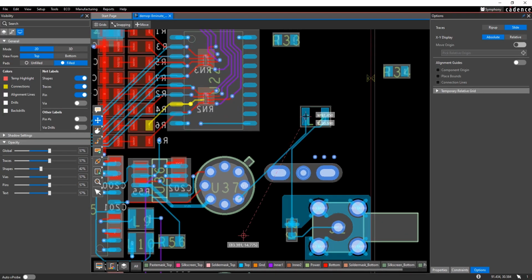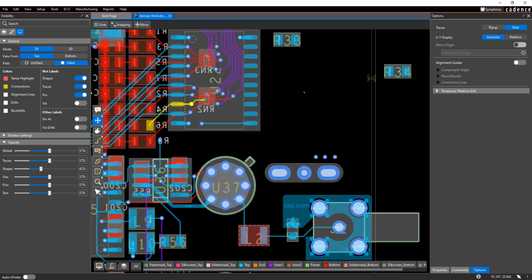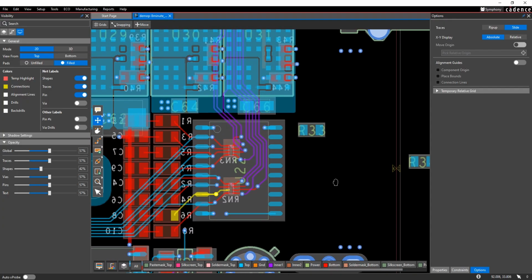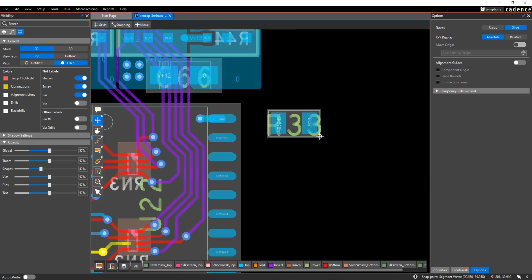When moving or placing a component, you typically want to use absolute XY locations, or the placement location is relative to something else in the design. With Allegro X, you can do both.